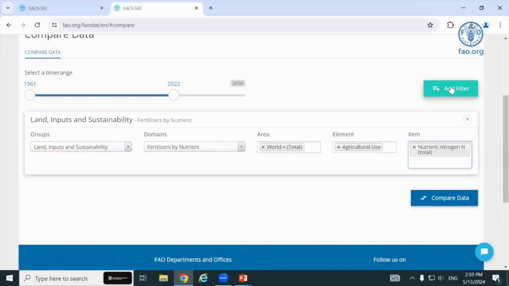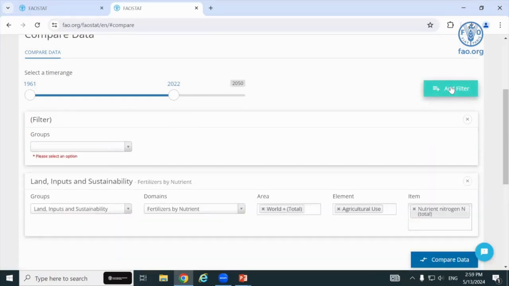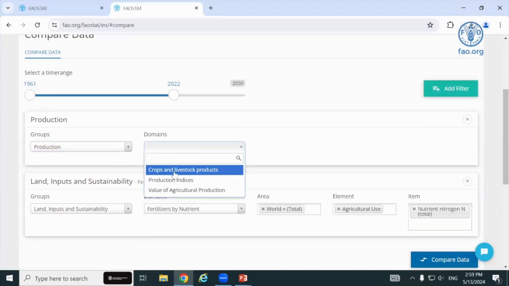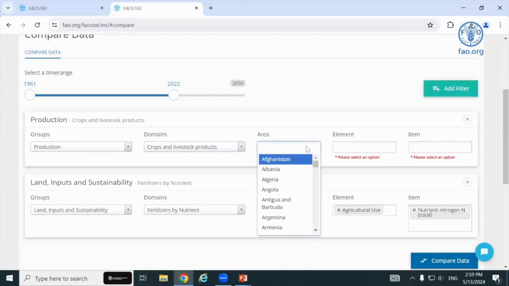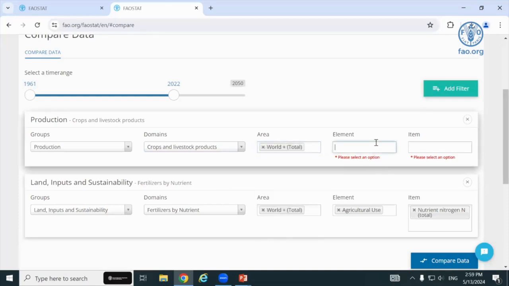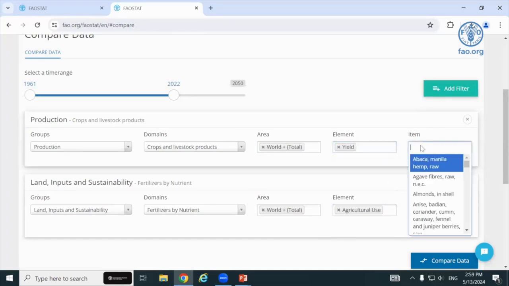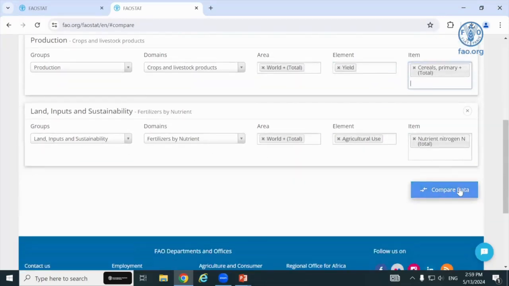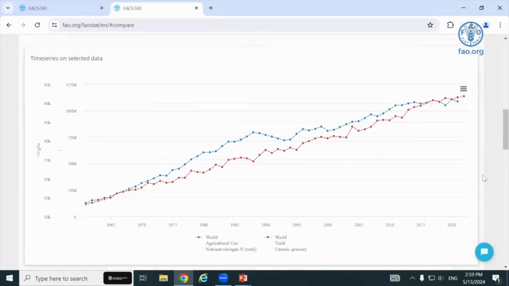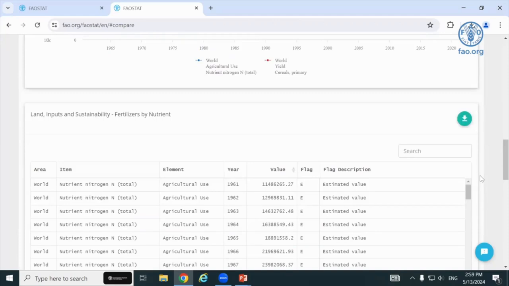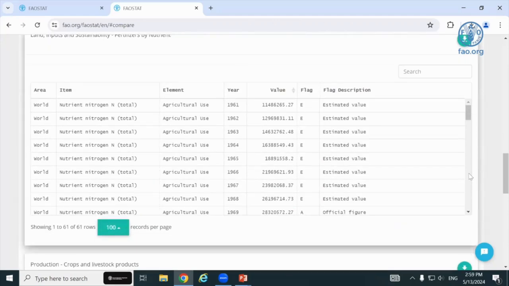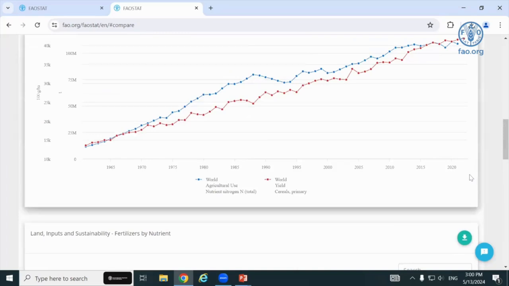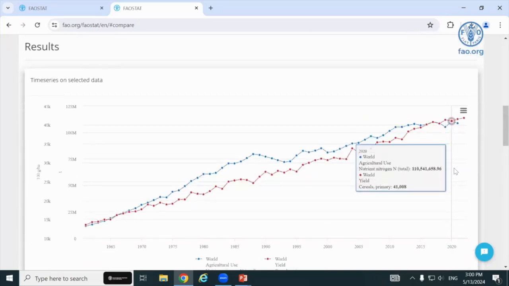Now we have to choose the second data set. So we click add filter. Here we put group production, domain crops and livestock products, area is world total, element is yield, and item is cereals primary. Click on the compare data button and we see the data as a time series chart and also in a table. Both chart and table can be downloaded or exported. From the chart, we can see that the data series follow a similar trend.